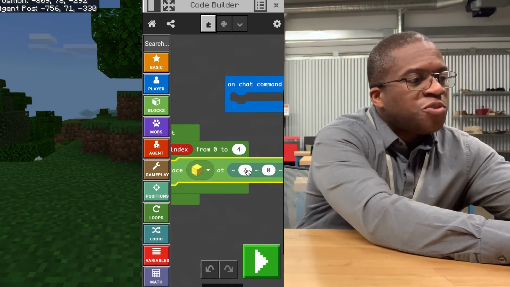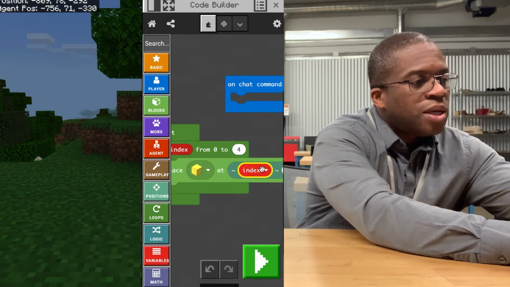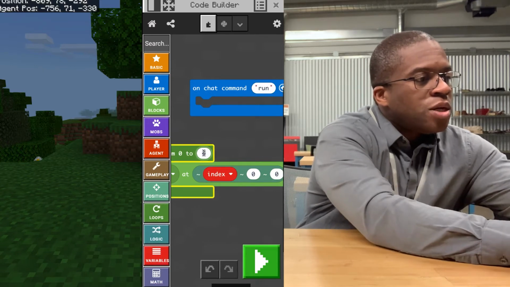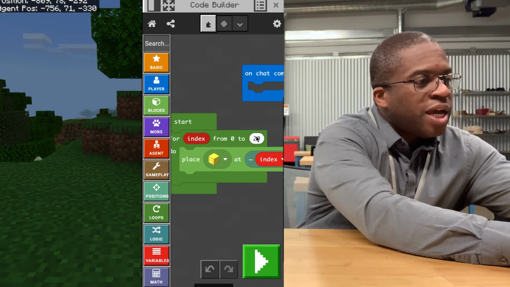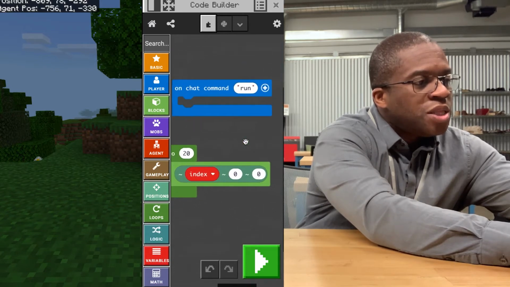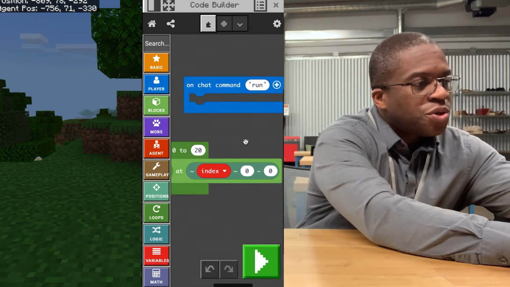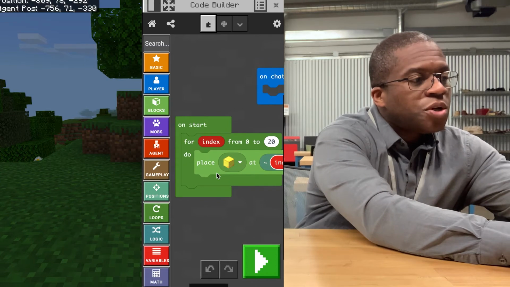And you know what? Instead of being 2 over, I will make it index over. And not just go from 1 to 4, let's go from 1 to 20. So as this starts, it says from 0 to 20. It'll be at 0, 0, 0, then 1, 0, 0, and 2, 0, 0, and 3, 0, 0, all the way up to 20. All right, let's run our code, see what happens.